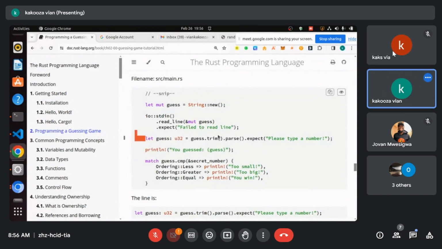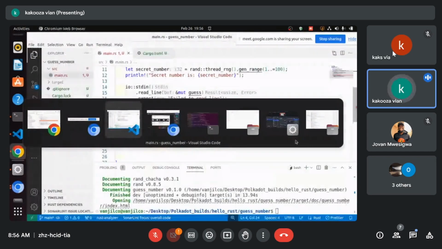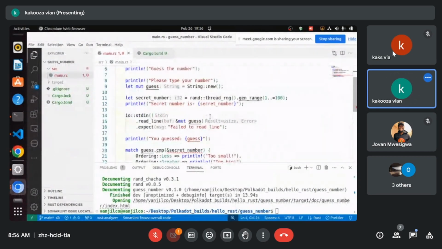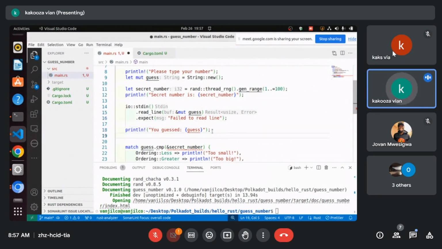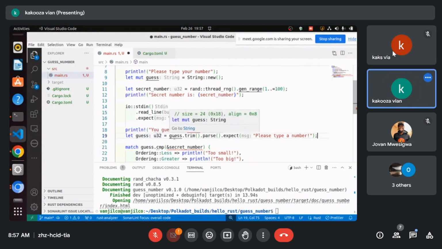So we're going to discuss this statement. Okay. So from here, we have gotten the guess. Even after here, we can now shadow the guess variable, making it a u32. We are going to read more about this, but this is a very powerful thing that I've seen in Rust.